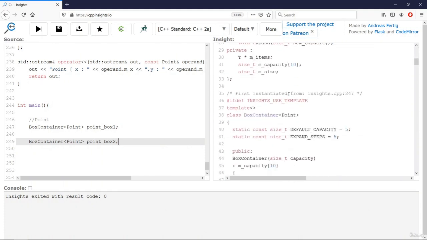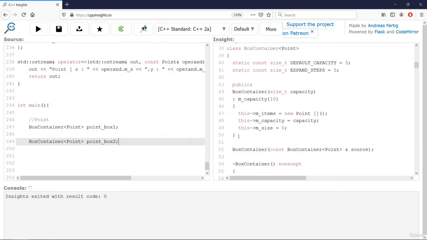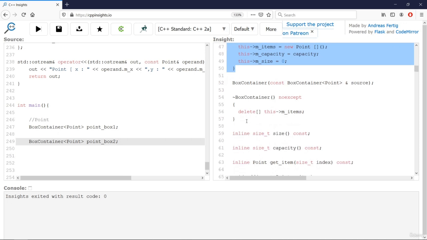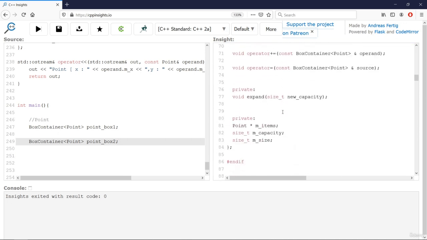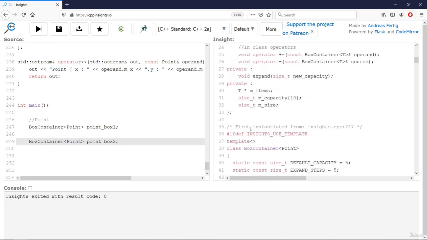So this is going to put in the definitions for the constructor. That's what we see here, and the destructor. And you see that we only have one instance for point. We don't have multiple instances because we happen to be creating two objects here.